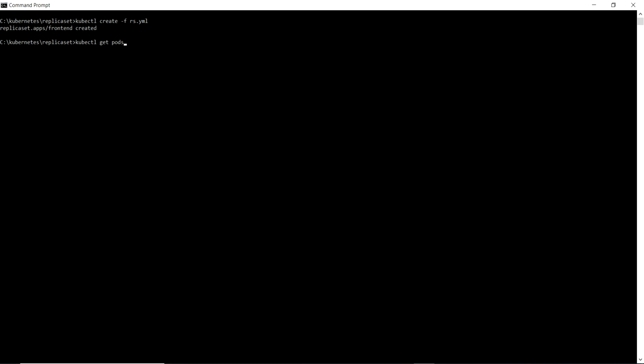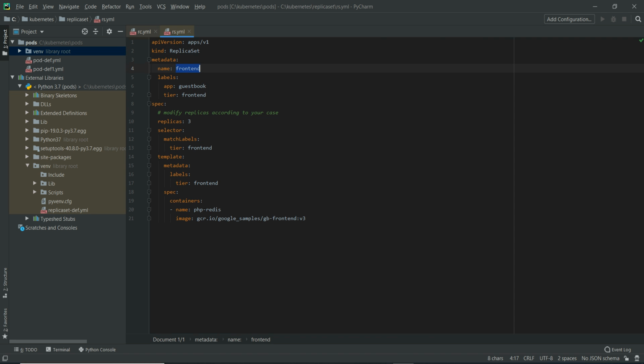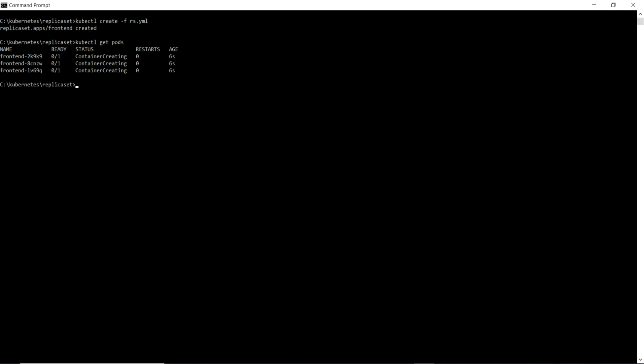Now we'll see how many pods got created. If you notice, it created 3 containers with the name frontend, because we have specified the ReplicaSet name is frontend and the replication factor is 3, so by default it has created 3 containers with that name. But the current status is still creating, it's not running. We'll try once again. Yeah, now all 3 are running.